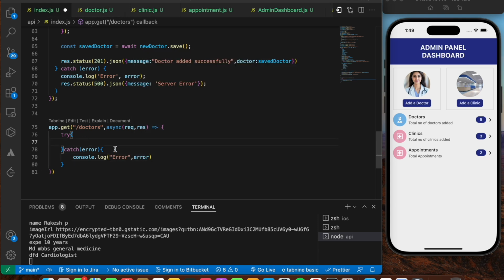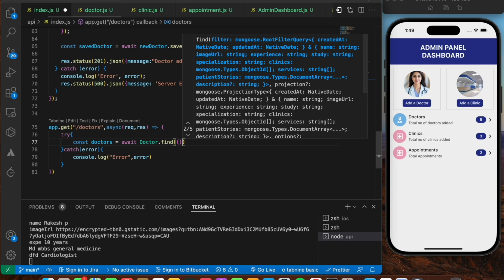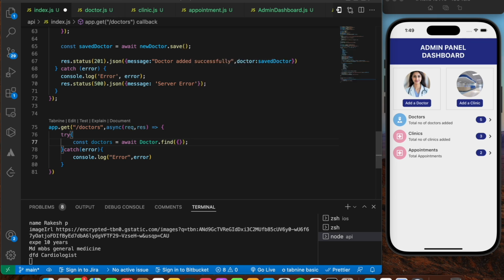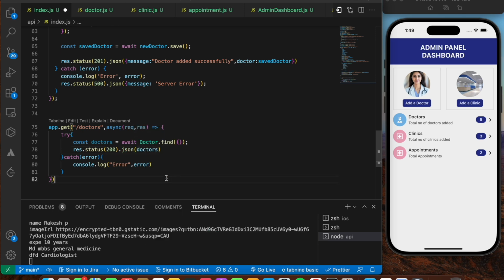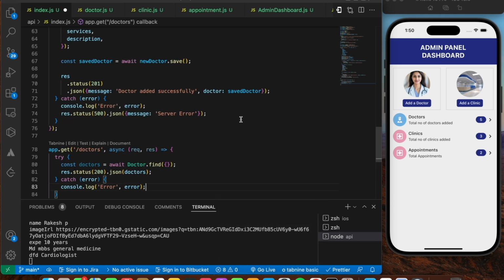Inside of your try block, I'm just going to say const doctors is going to be equals to await. I'm going to say doctor dot apply the find method and just pass in an empty object. So this would basically return you all of the doctor's data inside of your doctor's collection. So once we have that, I'm just going to say result dot status of 200 dot json with all of your doctors. That's it. Let's format once. Let's try to save the file.